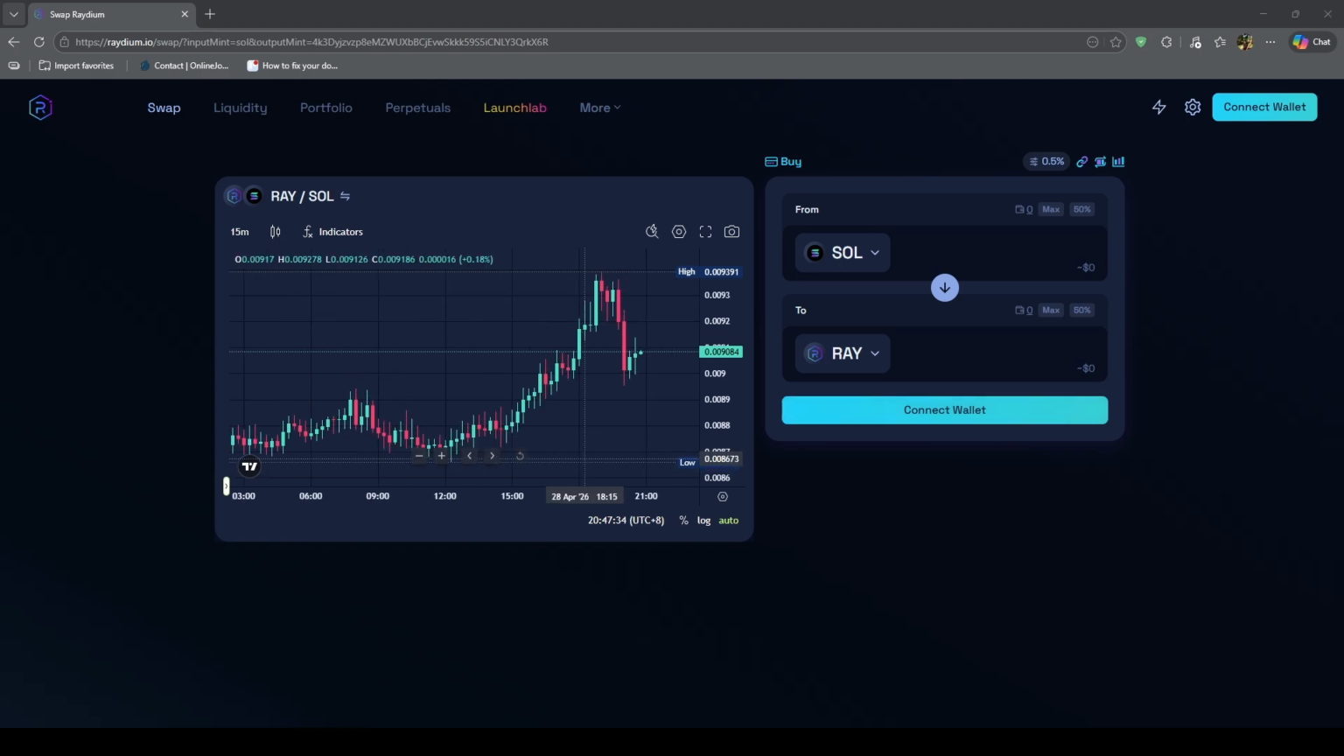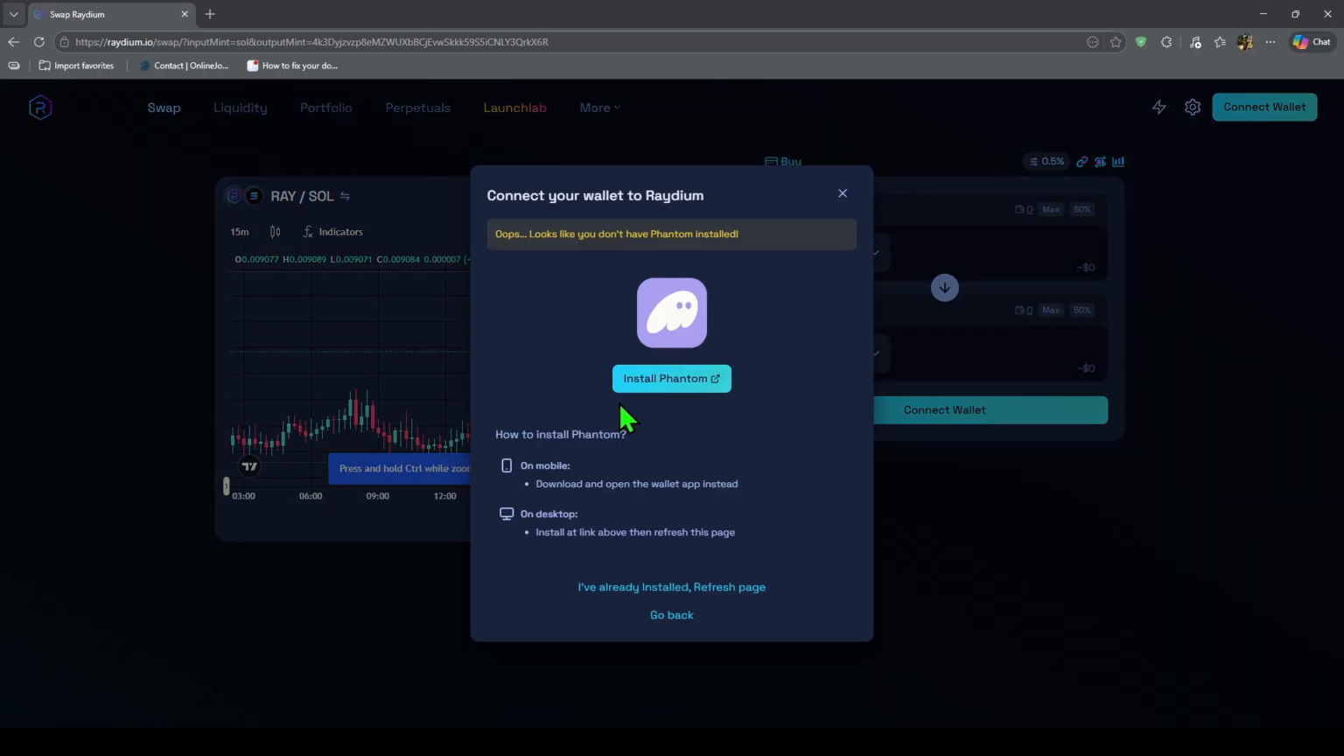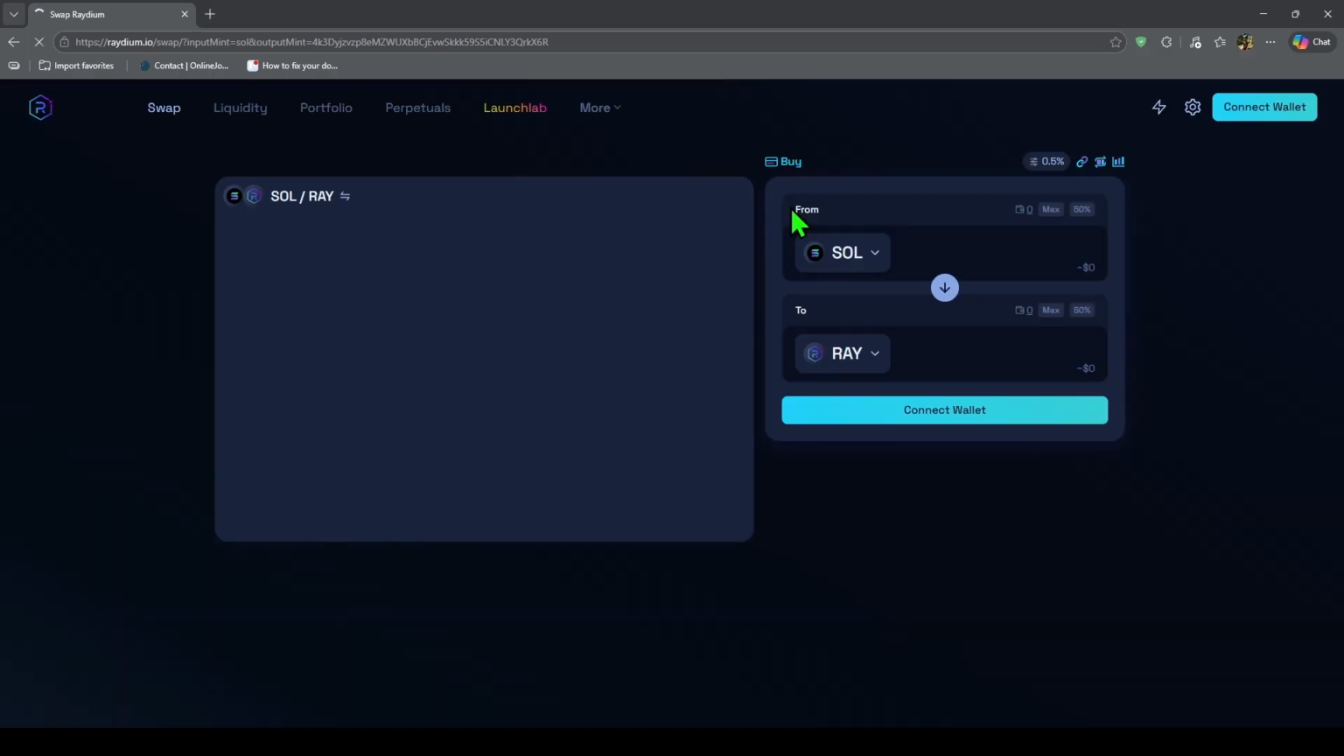Once Raydium opens, click Connect Wallet and choose Phantom. Your Phantom wallet will show a connection request. Review the site name carefully, then approve the connection. Now go to the Swap section.